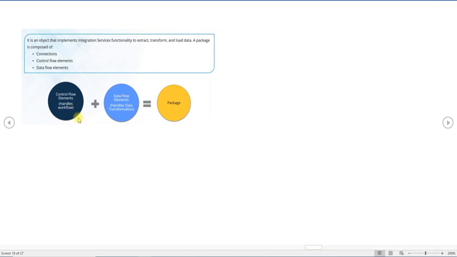The second one is the control flow elements. An SSIS package is composed of two elements, the control flow element and the data flow element. The control flow element handles workflow, meaning that we are performing some tasks in steps, so the sequence is done through the control flow. And the data flow element performs transformation. Okay, that's it about this.